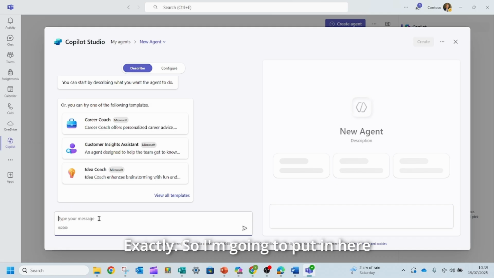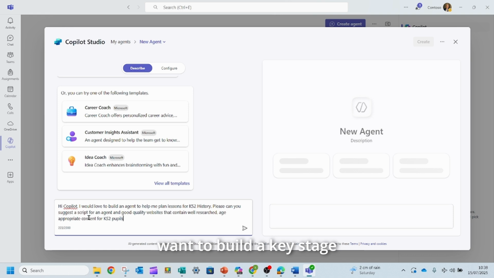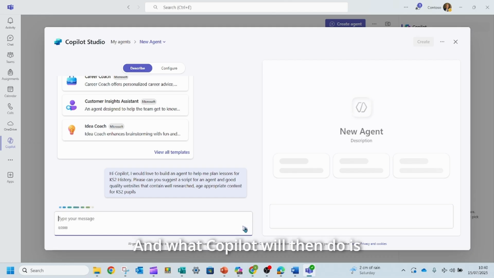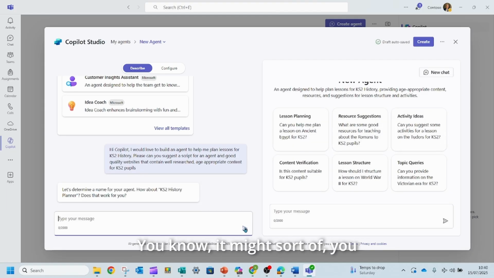Exactly. So I'm going to put in here a prompt. Yeah, there we go. And in this case, I want to build a Key Stage 2 history lesson. So I want to have an agent to help me really sift through that information and to have a good website. So I'm going to start off with that. And what Copilot will then do is help me just to tailor down before I create that agent. It'll ask me questions and things because I'm not an expert. It might just give me a few prompts.